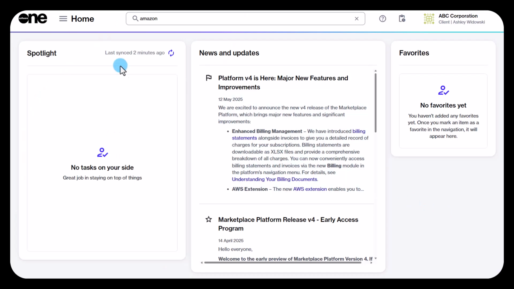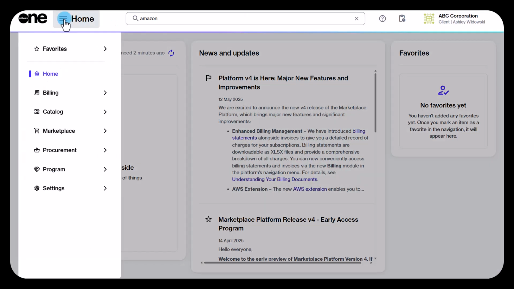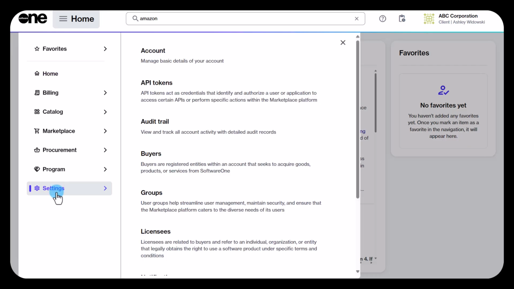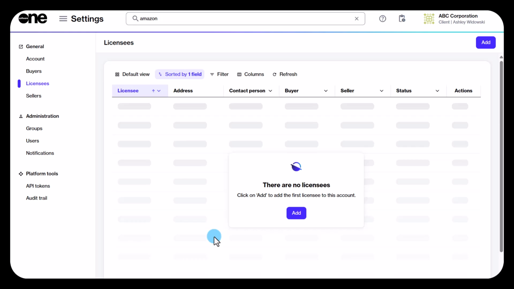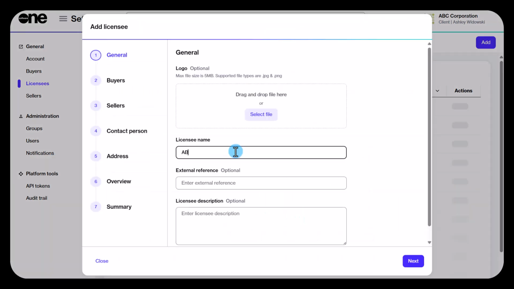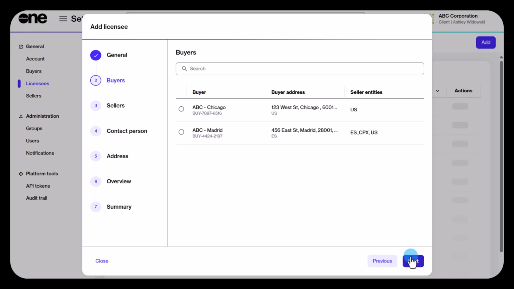From your home screen, navigate to Menu, Settings, then Licensees. Since there are no licensees on this account, we will click Add. Choose a name for your licensee. This can be the same or different from your buyer name. You will select the buyer first, then the seller.